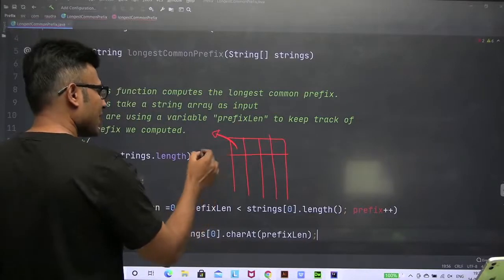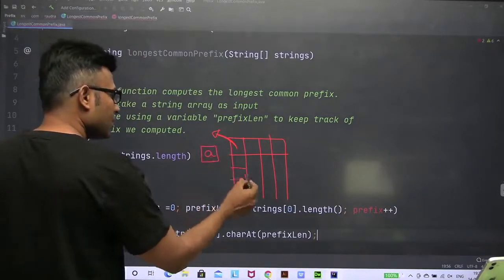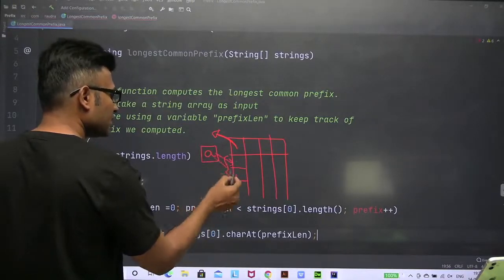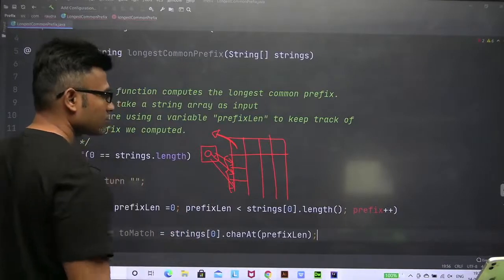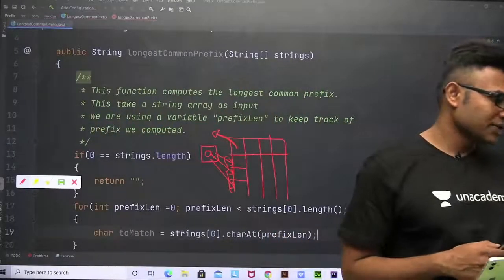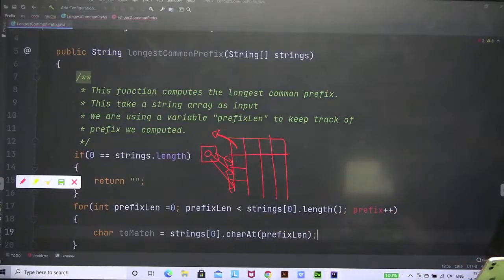In this array of strings, I have taken one string, one character. Now this character is stored in char. Let us say this is A. Now in all the remaining strings, I am going to compare this A with this, this A with this, like that. That is why I am just taking from the first string, which is strings of 0, the character at the corresponding column, which is given by the prefix len. You can write the comments; I am not writing them.